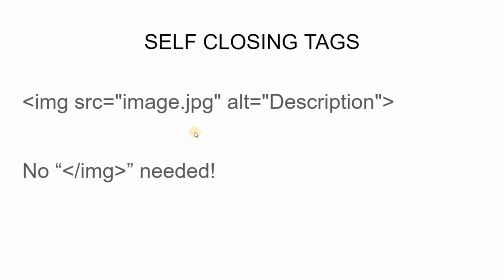Now we have self-closing tags, for example, the image tag. These are tags basically that do not have a closing. For the image tag, we just write it as img and it is self-closing. That means it does not require the closing /img at the end of it.